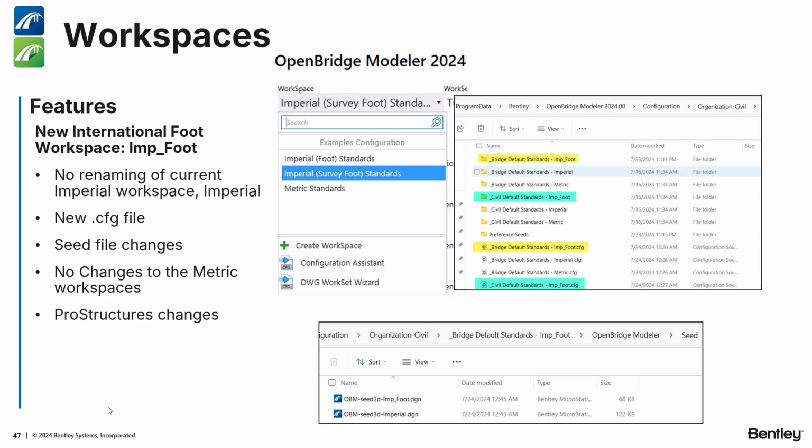We are adding a new workspace, as a lot of agencies are starting to implement the international foot definition. So we have added a new workspace that includes the international foot. The standard one that we still use is the survey foot. We just renamed it, so now it's the imperial foot, the international imperial survey foot, and the one that we're using is called metric standards. This is a comprehensive change, not only on the seed file itself, but on the drawing seeds and the other definitions that are affected by this new foot dimension.